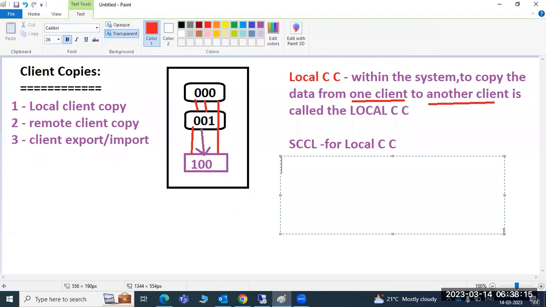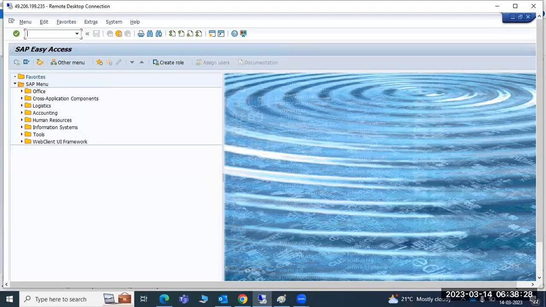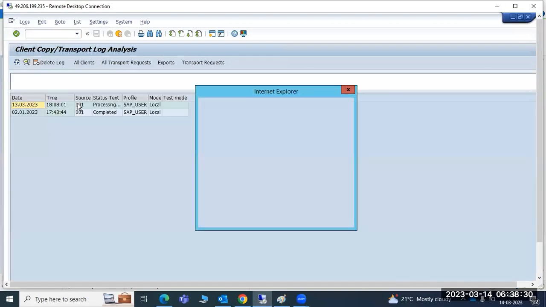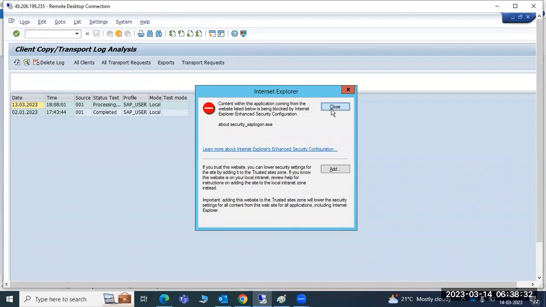So one job will be triggered in SM37. The log will be created in SCC3. This is called the client copy logs. We can check all the client copy logs here in SCC3.